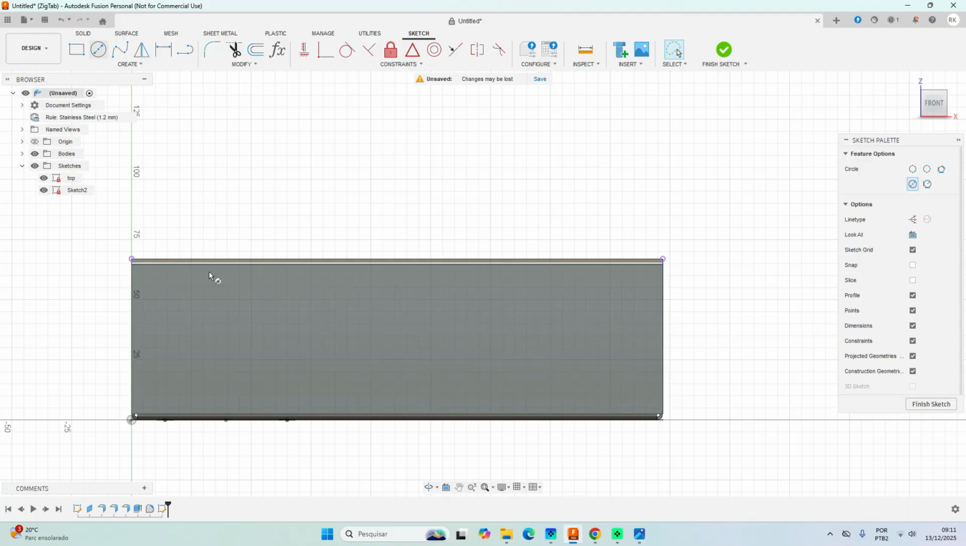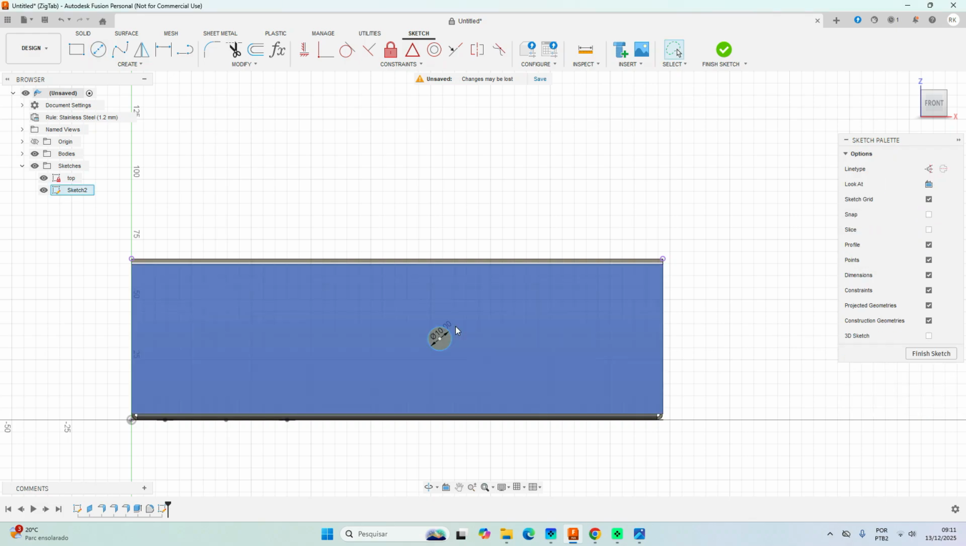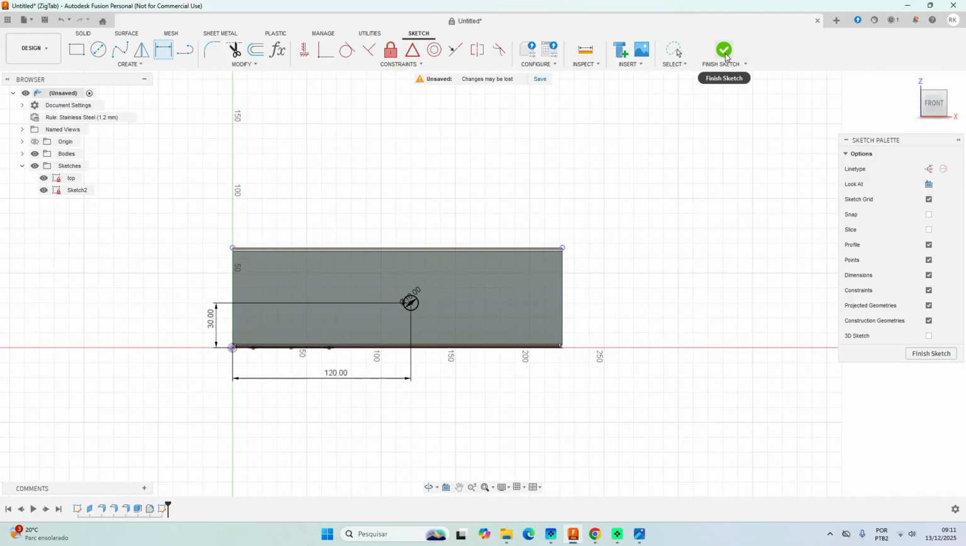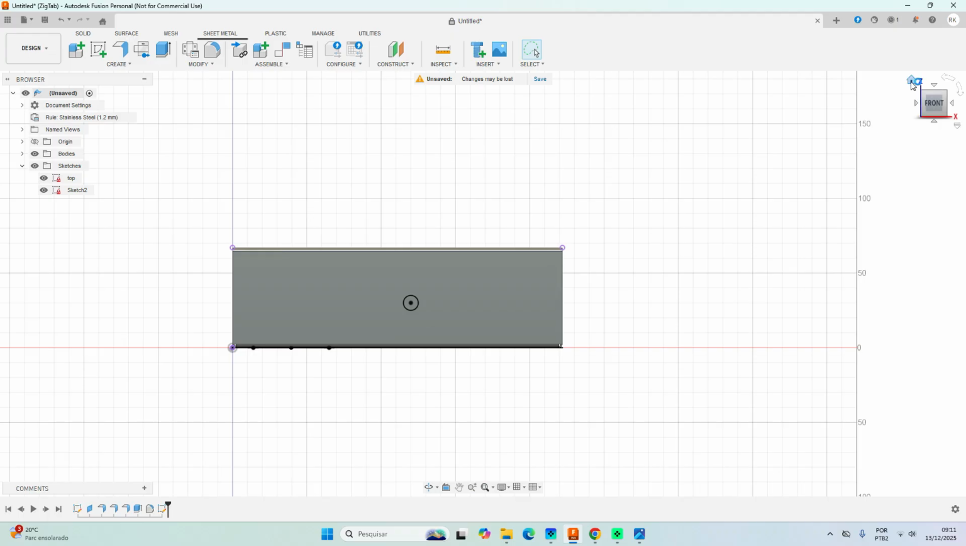I will only make a simple hole here, let's say a 10 millimeter hole, which is referenced about 30 millimeters from origin, and about 120 millimeters. Okay, finish the sketch.